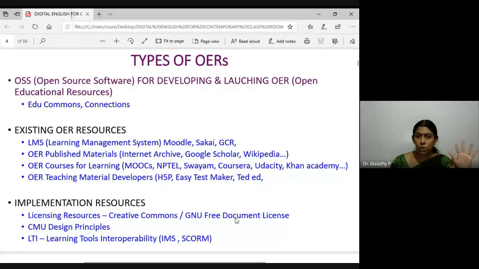OSS stands for Open Source Software. They develop OERs, I mean to say open educational resources, using open source software. So computer people who are programmers do programming using open source software for developing and launching an OER. Some people, of course, make it a business. You have to subscribe. So they have slabs, like an economy slab, a premium slab, and a totally free slab.